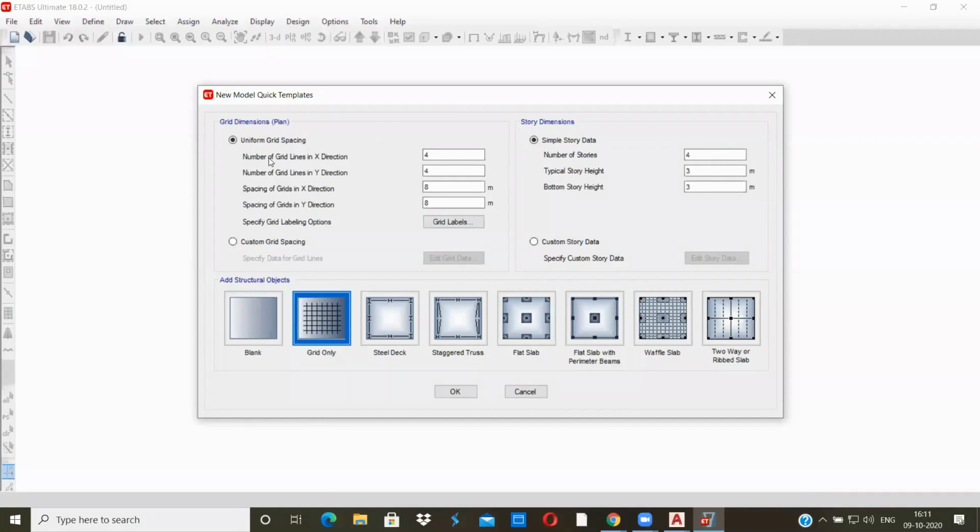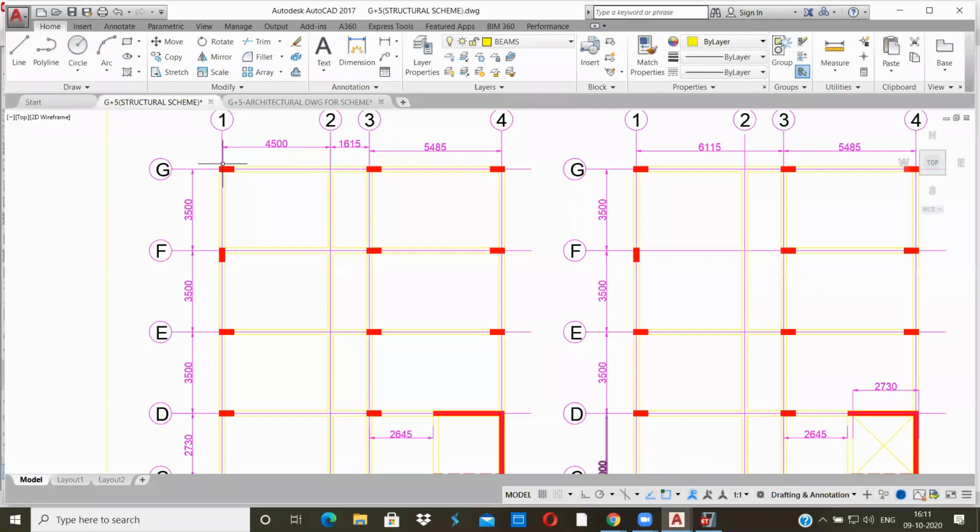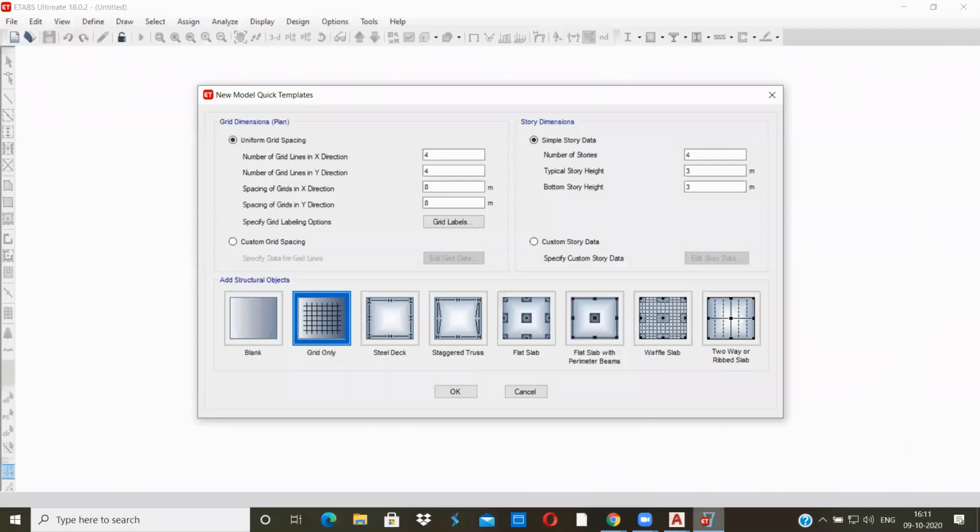Okay, so the number of grid lines in the X direction. I'll go to my AutoCAD drawing. See, this is the X direction. This is like 1, 2, 3, 4. What you can see, this is in the X direction, the global axis X direction. So all these vertical lines, this is the X direction. So in the X direction, 1, 2, 3, 4, 4 grid lines are there. So I'll go to ETABS and enter it as 4. It is already entered as 4.